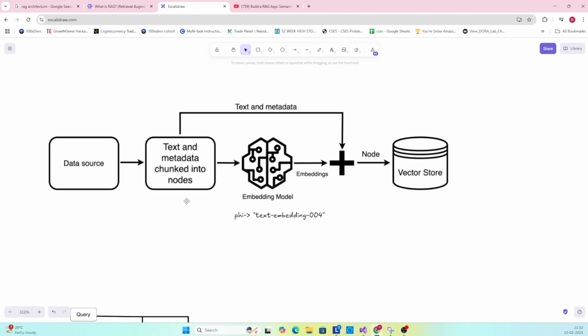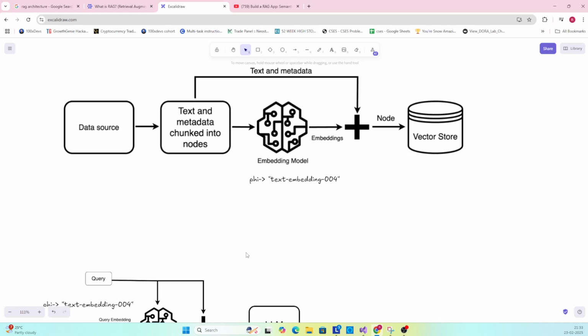So first thing first, this is the first step that we create in order to make the embeddings of our data, basically our PDF and all data that we want to query. So we have a data source, then we chunk that data, and then we embed that data and we store that data in the vector store. Initially the embedding model which we were using is Phi. Right now the embedding model which we will use is text-embedding-004, which is provided by Google.